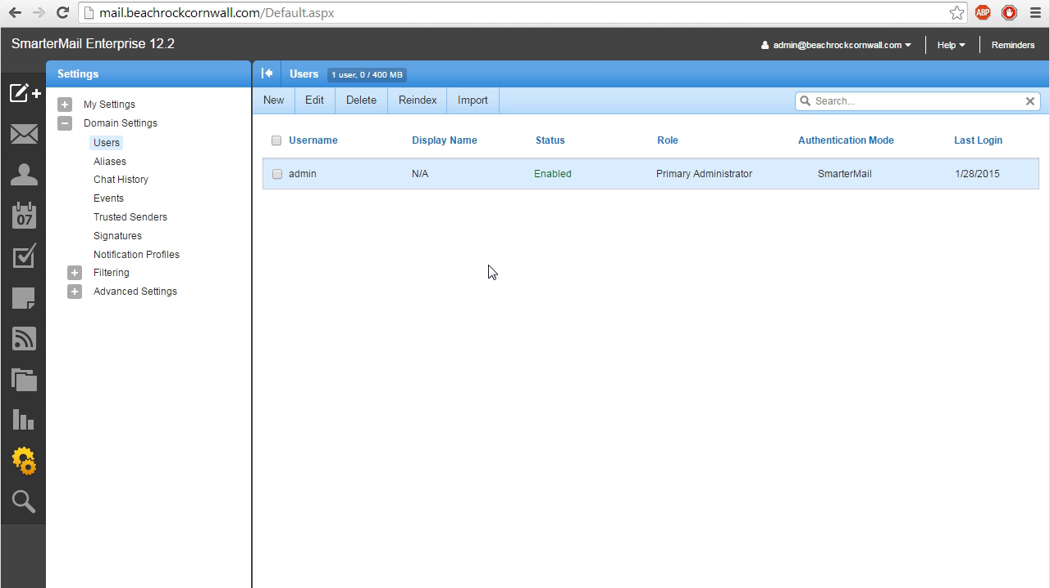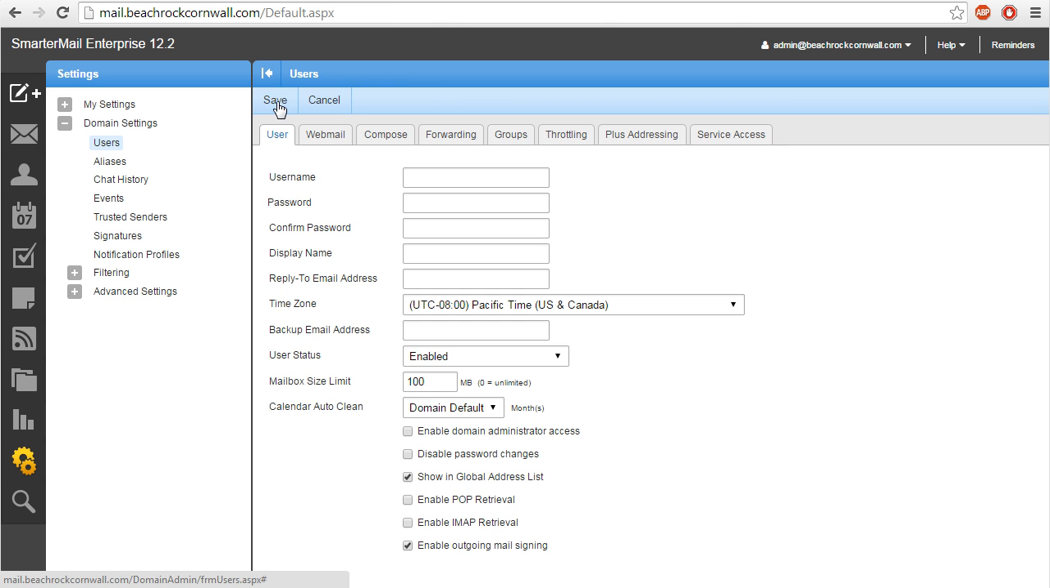Let's create a new email account now. To begin, click New. First, you'll need to create a username which will go at the start of the email address. This could be a staff member's name or something more general like info or inquiries. Only use lowercase letters, numbers, hyphens and underscores.